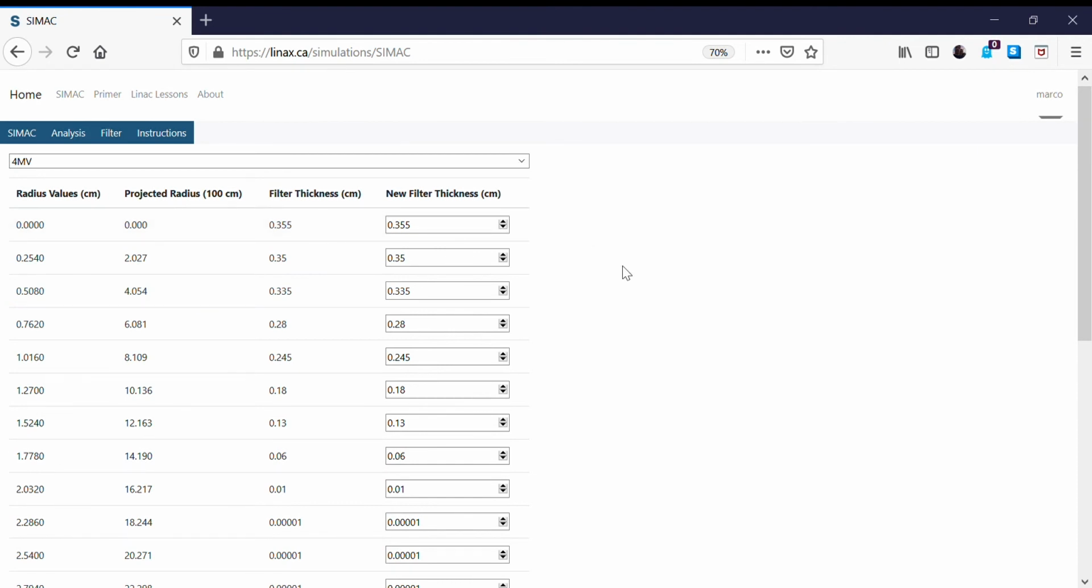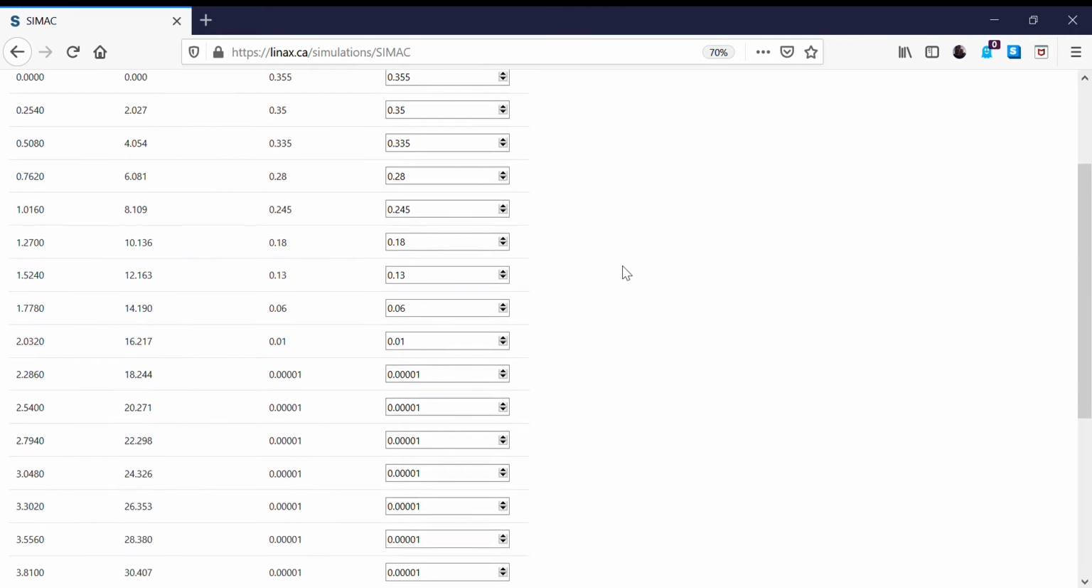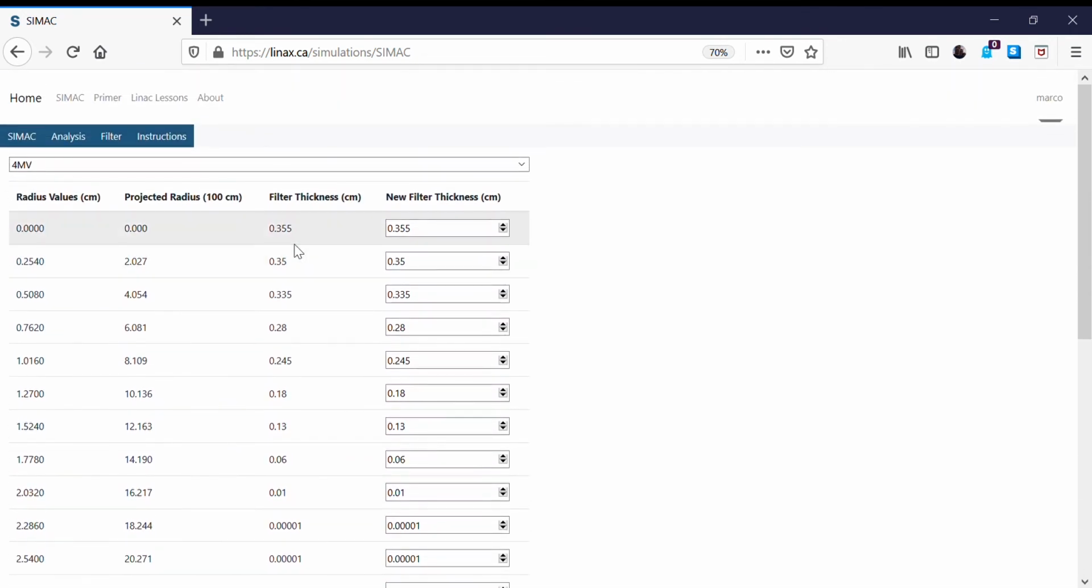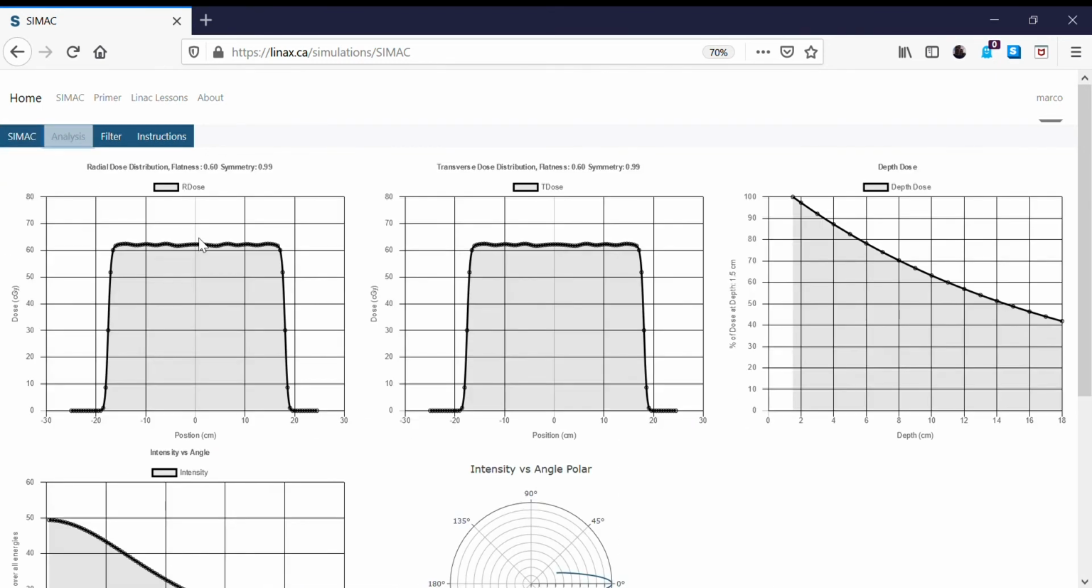Because tungsten is a higher density material than copper, and right now SIMAC allows either material to be used. And so then again, going back to our analysis tab, we see the flat beam. So what I'll do is I'll go back to now the 6 MV beam, and we'll see what effects this has on our flattening filter.